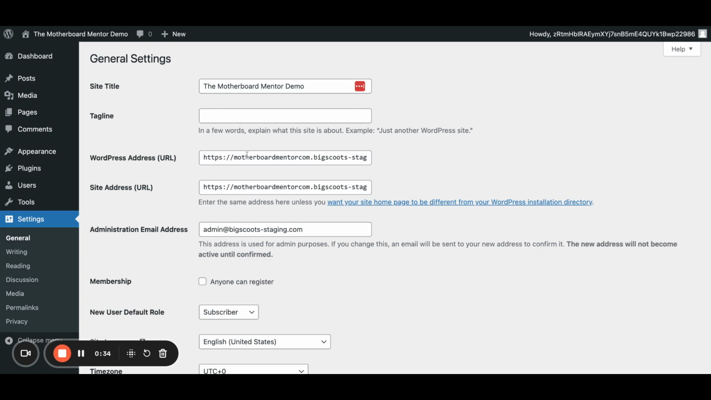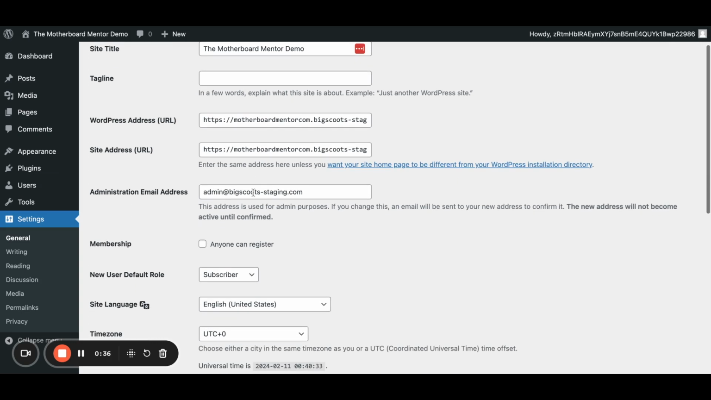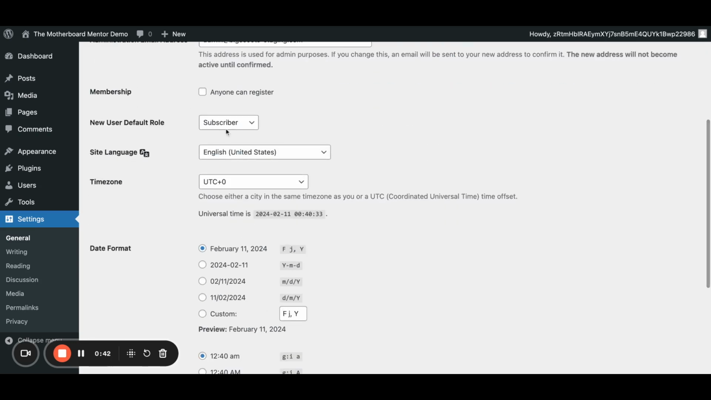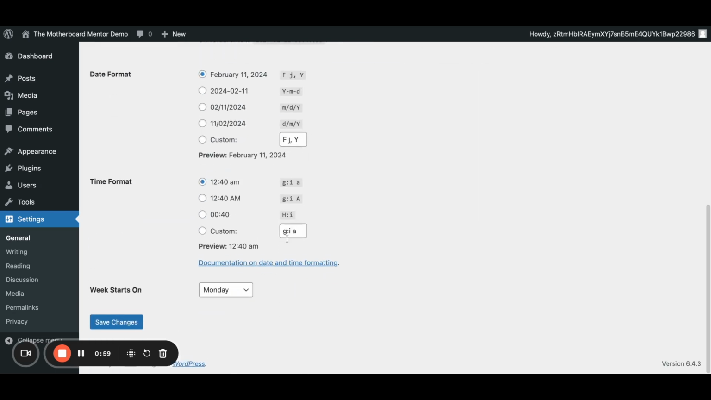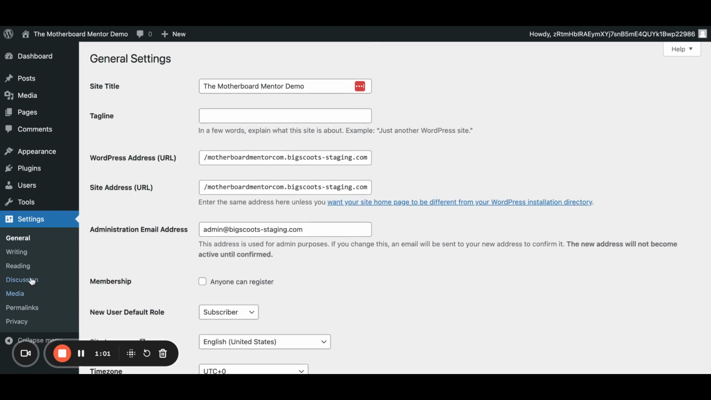You can see your WordPress address, your site address. If it's different, your administrator address that is on file. You can see when people are added as new users, what role do they get inherently? Can anyone register? So this is high level WordPress gatekeeping information. The time zone that's assigned to yourself, how it's going to show your date format, time format, and when do you want your week to start. And that's under the general tab.